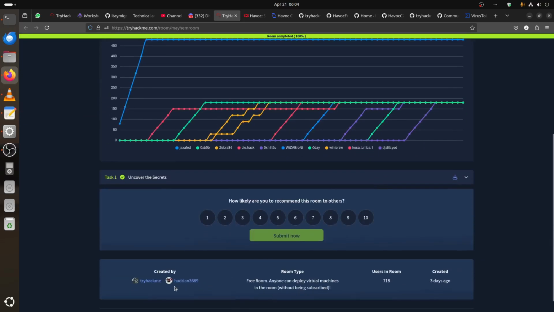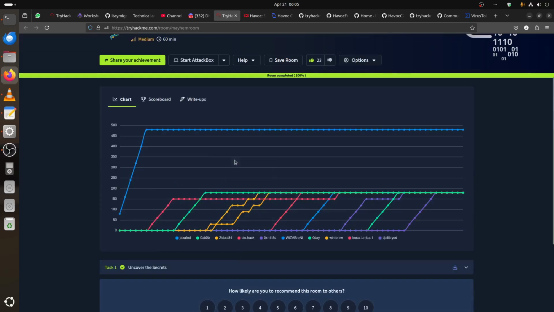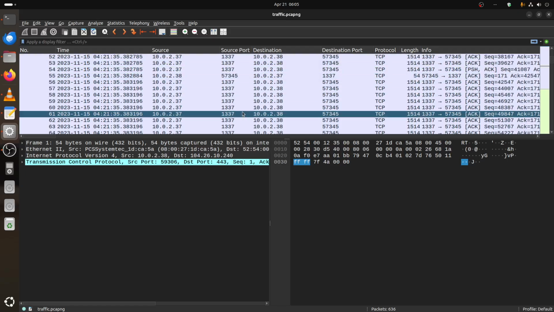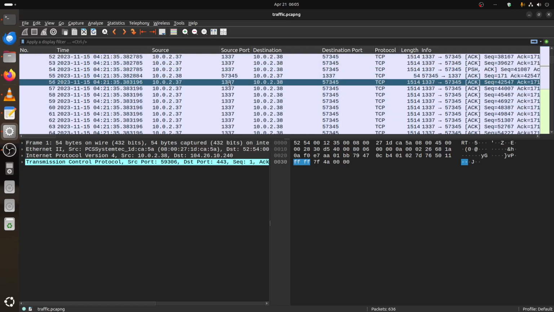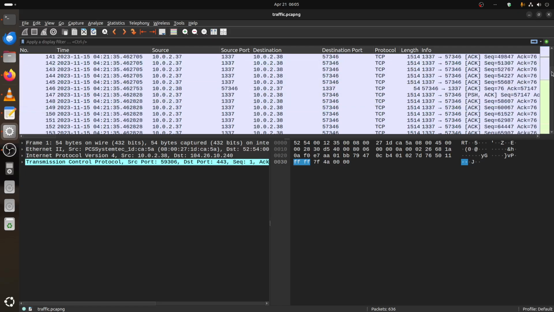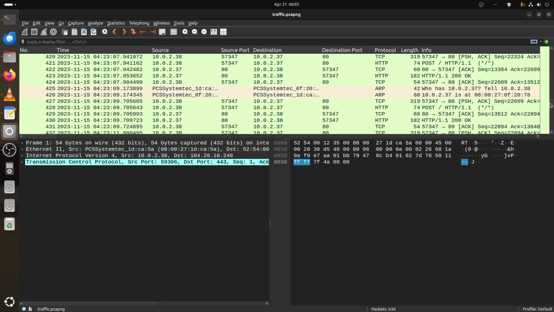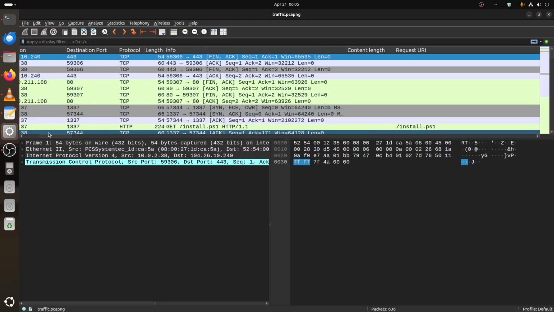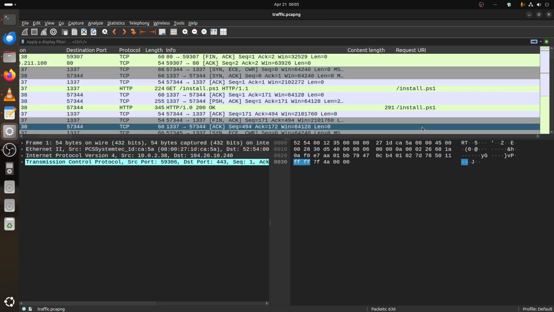The room creator Hadrian usually sets up some kind of process communicating in Wireshark, and then you intercept the communication, and there's some kind of encryption or decryption that you need to do. When you open Wireshark, you get this communication. If you start, you can see port 1337 already communicating there, then it switches to port 80. There aren't too many packets, so you can just look at them here. You can see there's an install PS1.